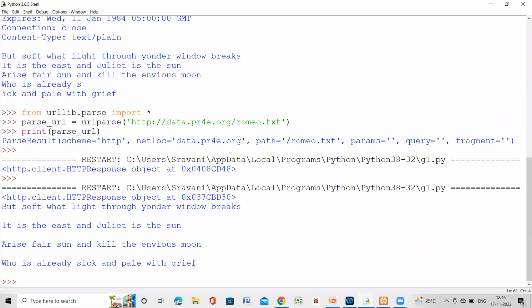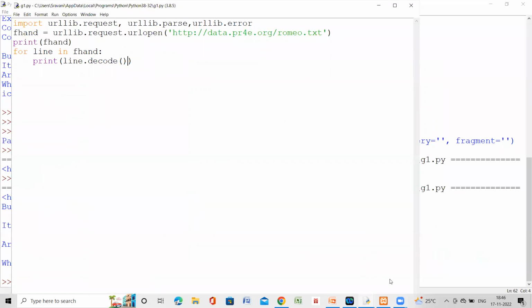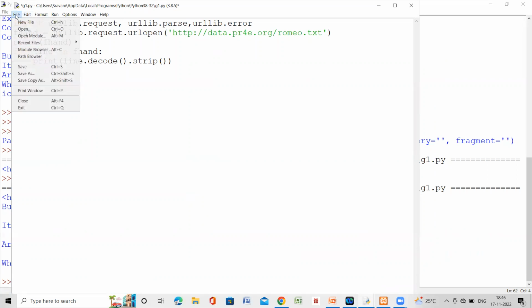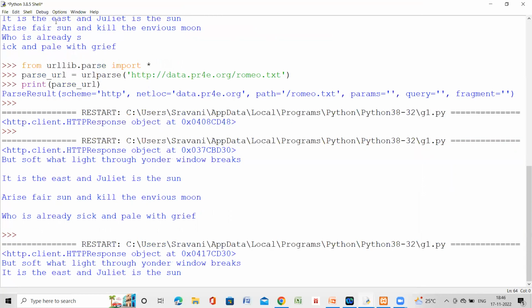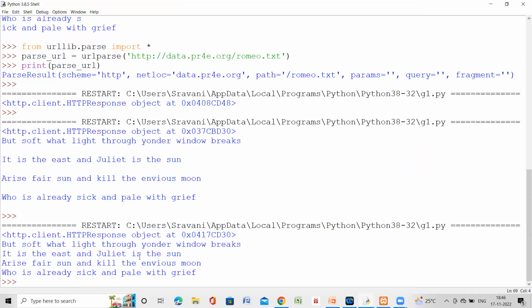Now when I say strip, that means each word is divided into words and saved to the list. Now let's see the difference. What happened?